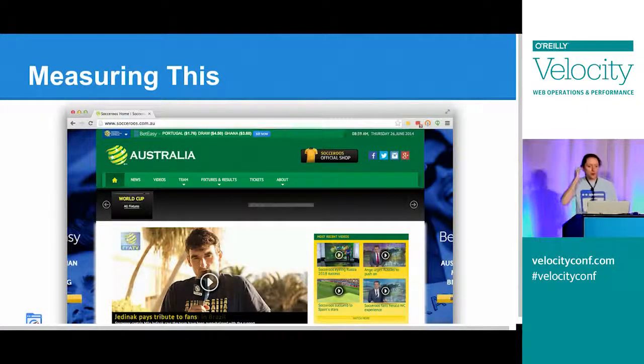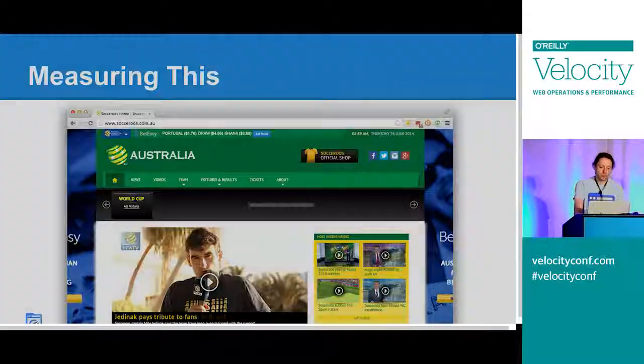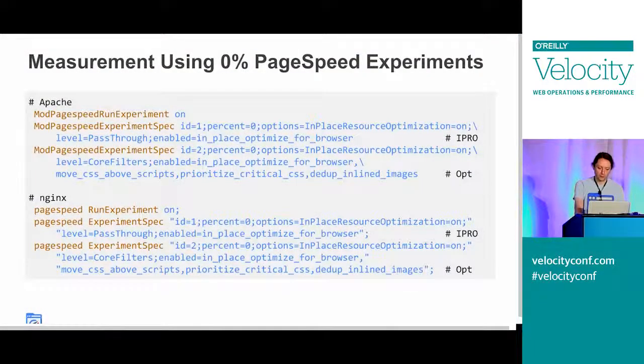All right, so how do we go about measuring this on our pages? Here's that Socceroos example page that I showed you at the start. I showed you the animation. Here's the actual page. So I've got this page in hand. How do I go about figuring out which aspects are actually going to help me the most, and what benefit I'm getting from different parts of PageSpeed?